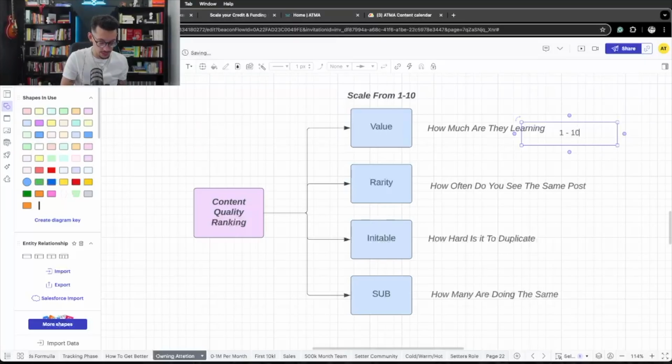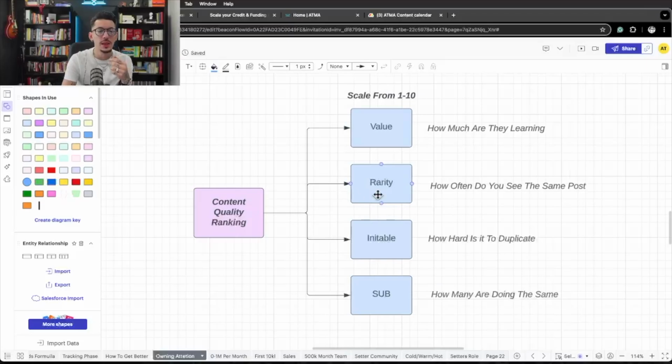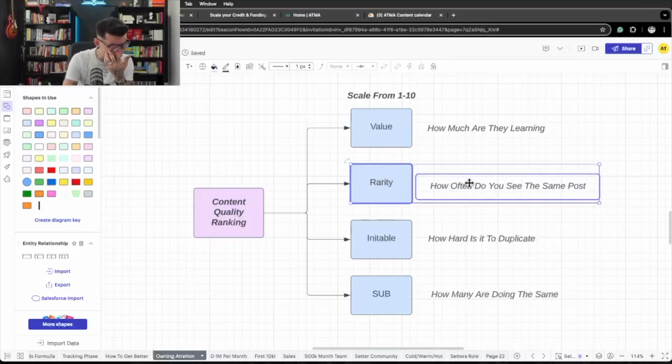Boom, 1 to 10. If the content is lower than 7, we don't put it out. So with these pieces of content, how much are they learning? Are they learning a lot? Okay, it's a 7, 8, 9, 10. Boom. Now the second thing is rarity.